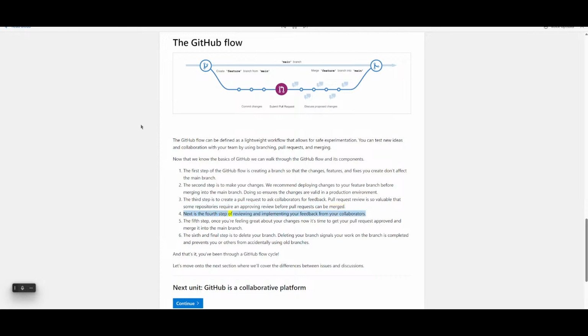Next is the fourth step of reviewing and implementing your feedback from your collaborators. The fifth step, once you're feeling great about your changes, now it's time to get your pull request approved and merge it into the main branch. The sixth and final step is to delete your branch.